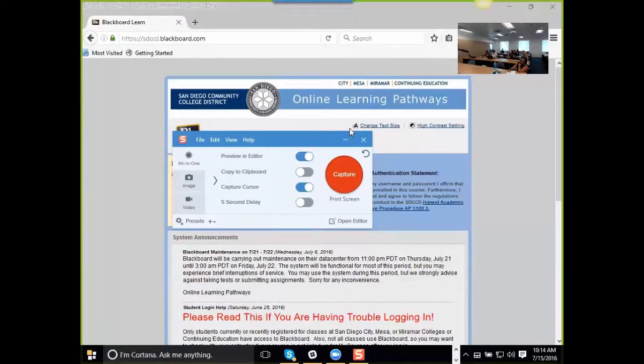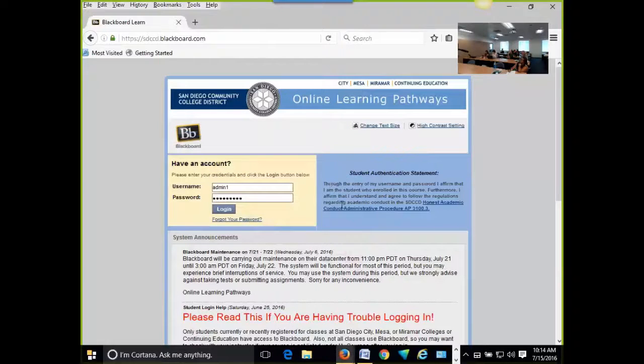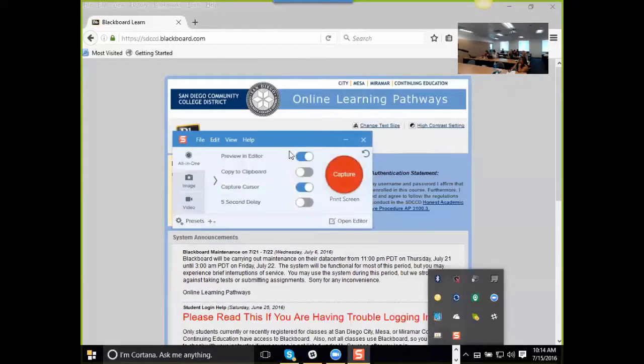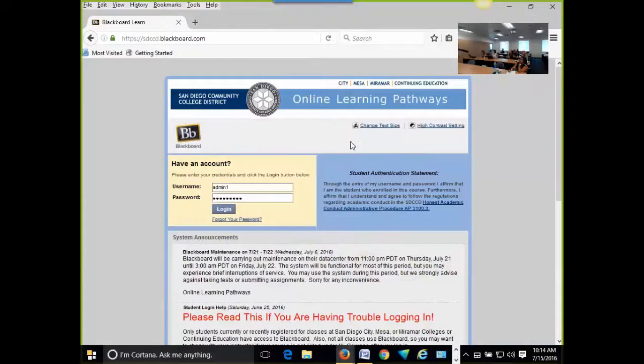And it's always there. It's over top of just about anything else that's on your screen. So you don't have to bring up this Snagit tool window here, the Snagit Capture window. It's just always handy.